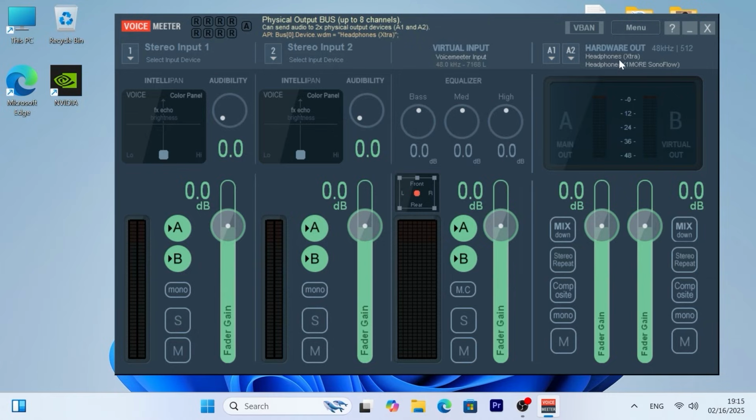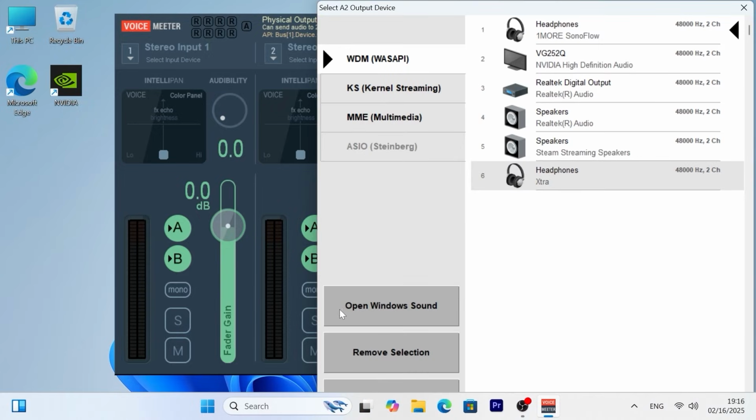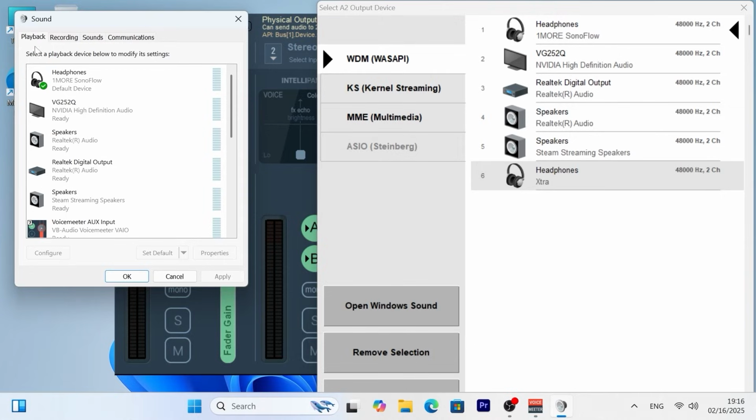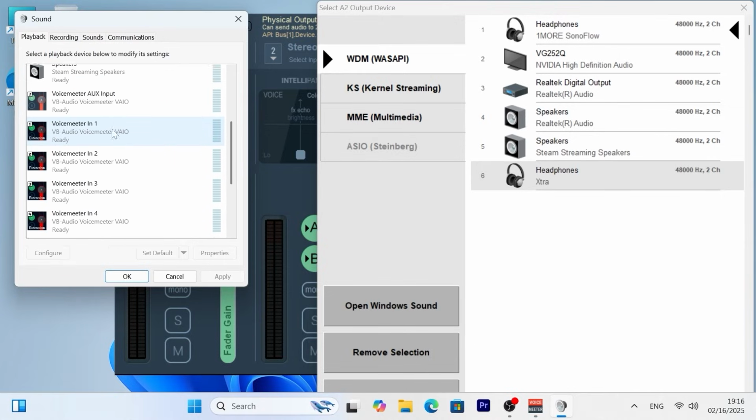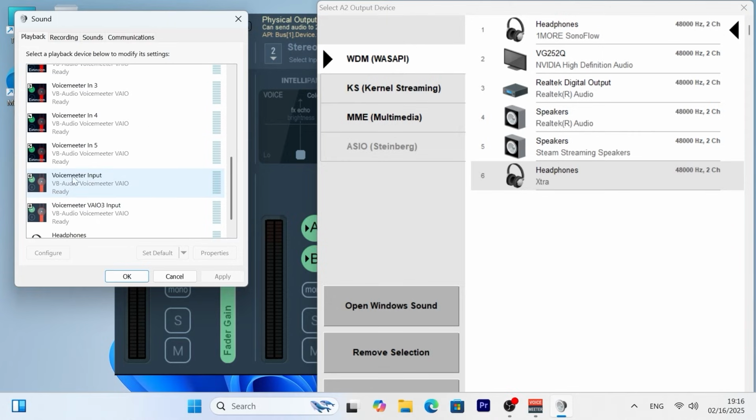Finally, here we see headphones Extra and headphones One More Sonoflow. Actually, this is phenomenal, great news, and now we need to do only one last step. Probably one last step. For example, we can click on A2 and here we need to open Windows Sound. Click on it. In this window, select Playback, scroll down a little bit until you see Voicemeeter Input, only Voicemeeter Input without numbers. Then click on Set Default and select OK.